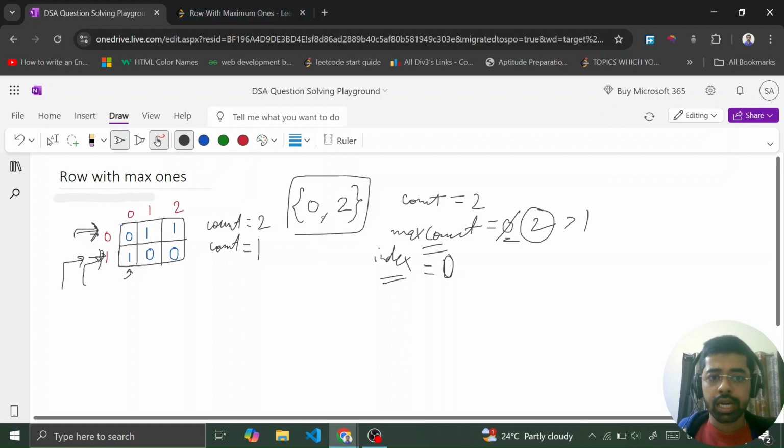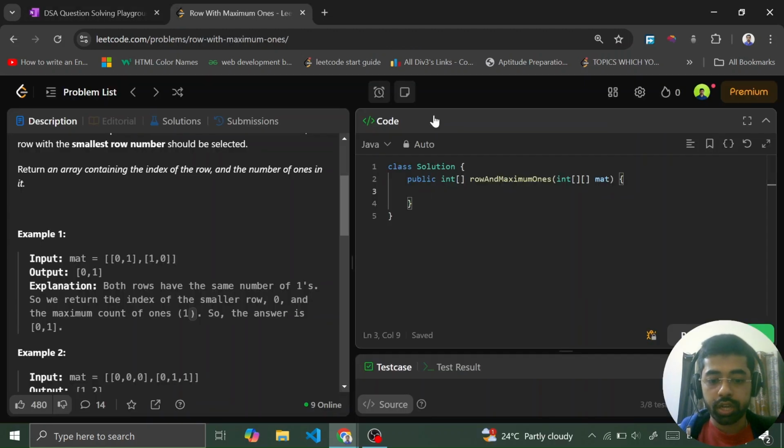Good. This is a very simple explanation. If I go into the code part, then you will understand how things are done. So let's initialize the variables first. We have an index of 0 initially. We are taking the index also as 0.